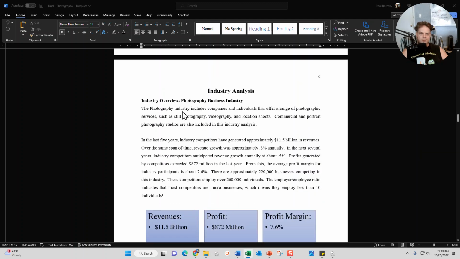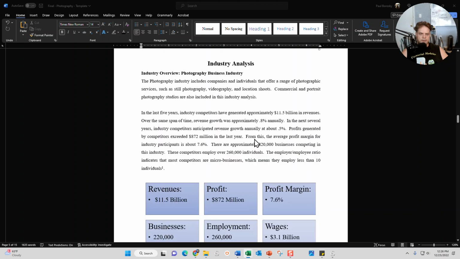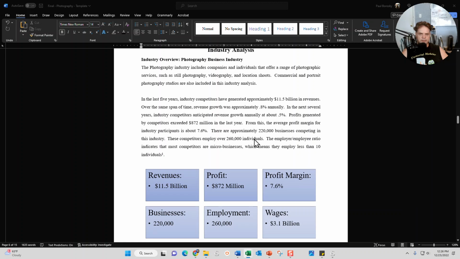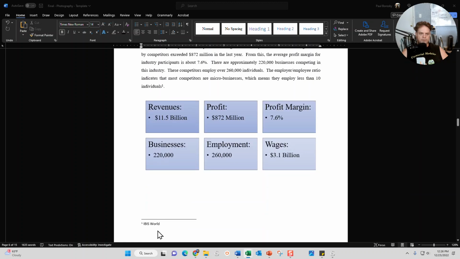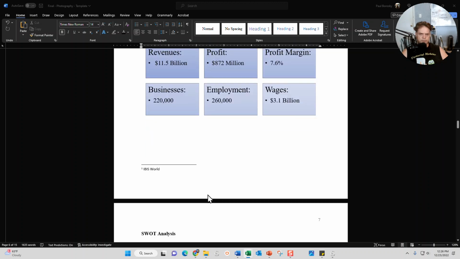Next section is going to be the industry analysis. I did some research for the photography business industry, and I've summarized it and put it into a nice little succinct section in here. All the information was summarized from IBISWorld, a leader in industry research.